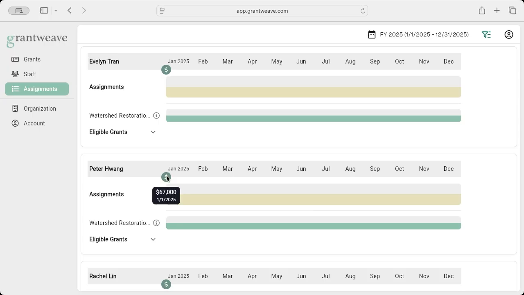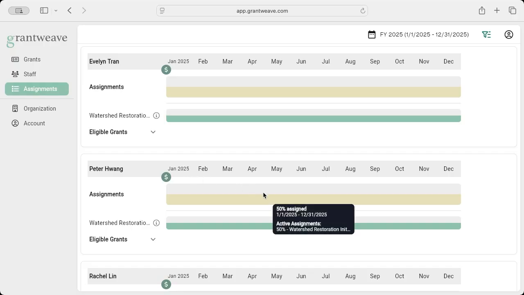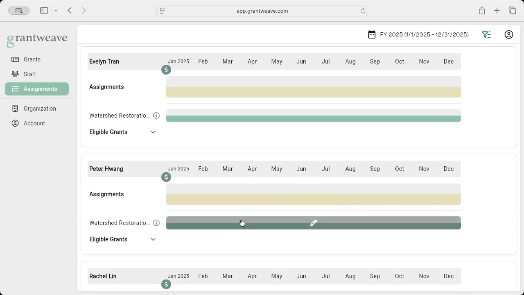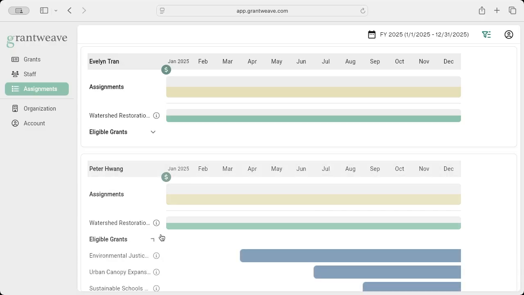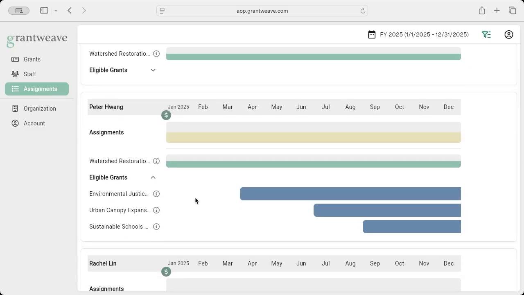This $ sign indicates their salary changed on this date, and this assignments bar shows us the total amount of time this person has allocated, which is broken down by individual grant below. This isn't terribly interesting with each person assigned to only one grant, but we can use this screen to help find other grants that a staff member is eligible for and to assign them here.